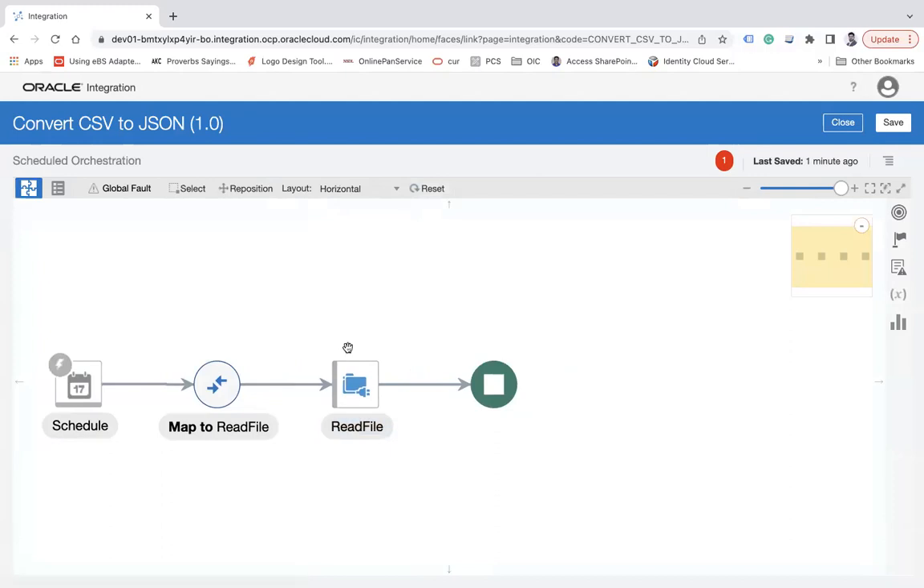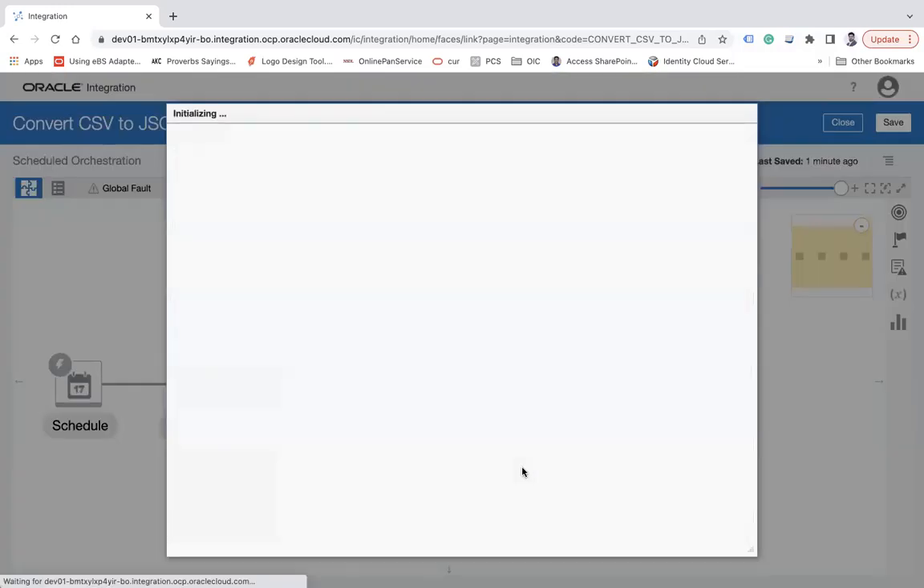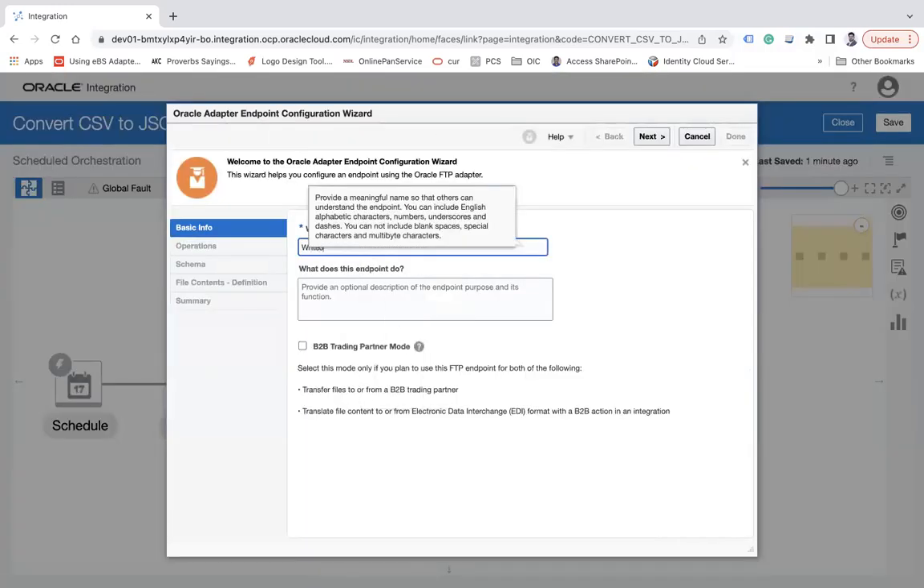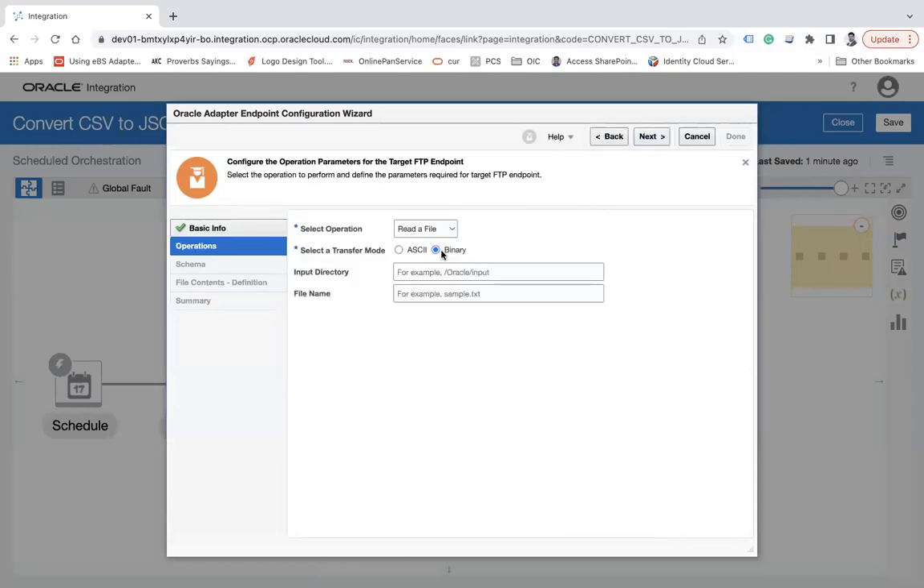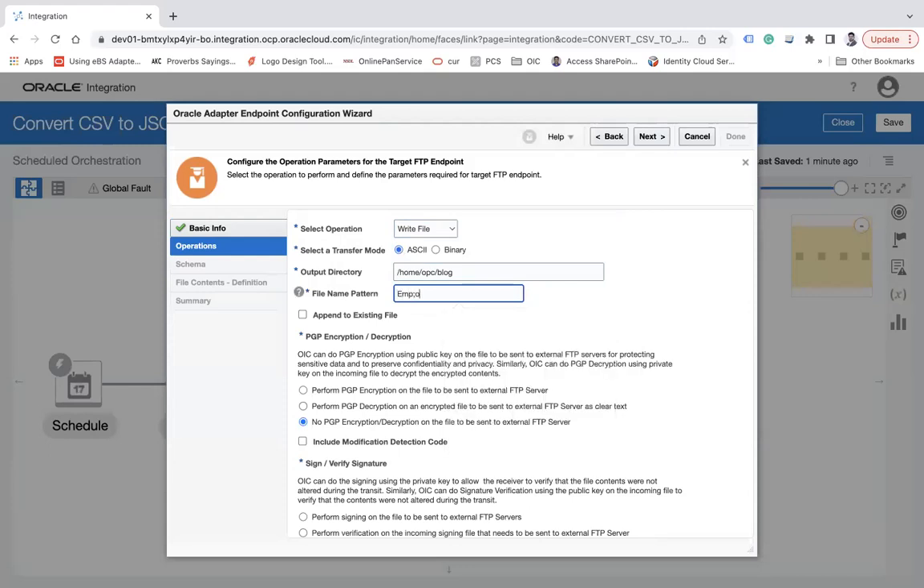Now I am going to convert the same into JSON and we'll put it on the same FTP. So let's say write JSON, and click on the next button. I'll say write file, and select a transfer mode. Again, I'll use the same location, /home/opc/blog, and let's say employee.json file. That is what I'm going to create. And you have to keep one thing in mind: when you are creating a .json file, you cannot use this append to existing file option. That will corrupt your file if you use it.